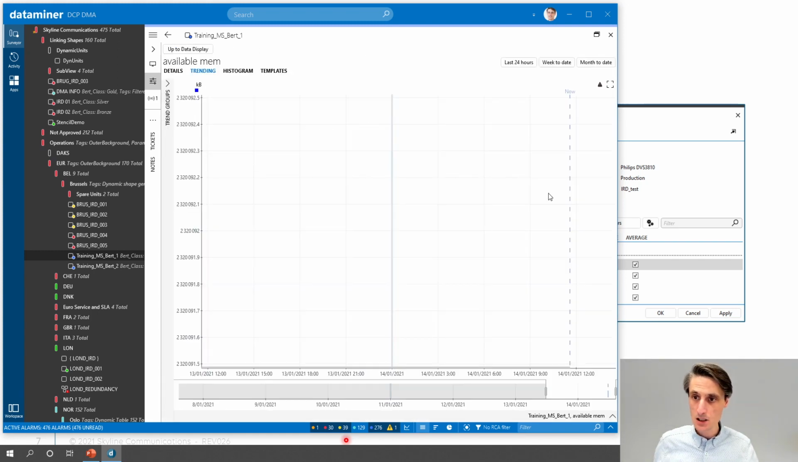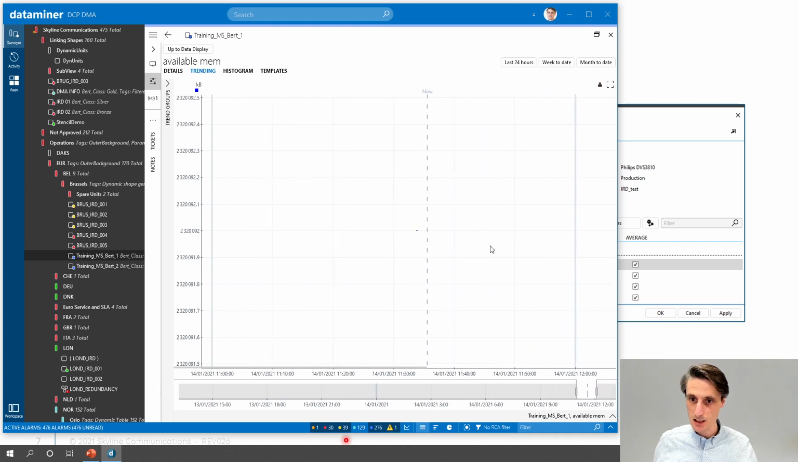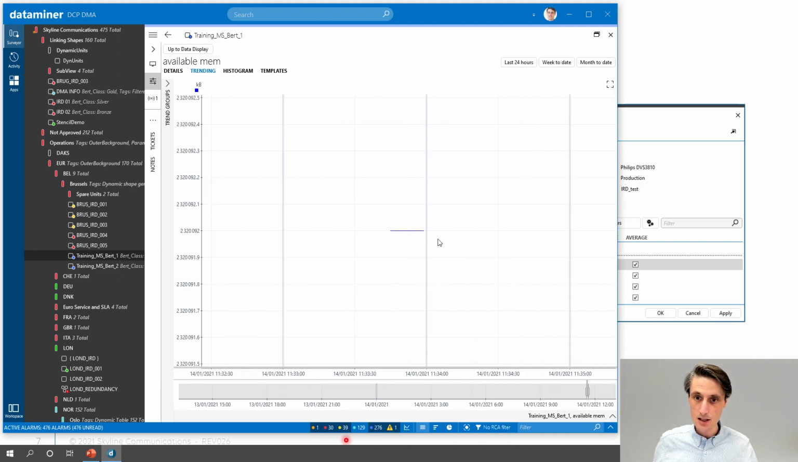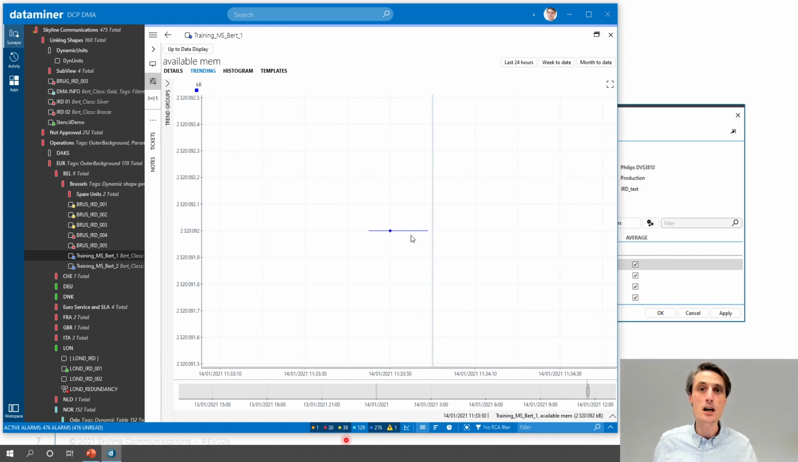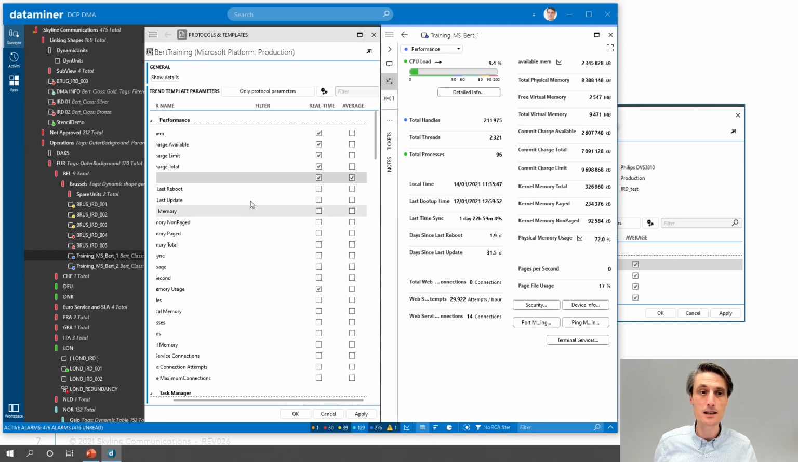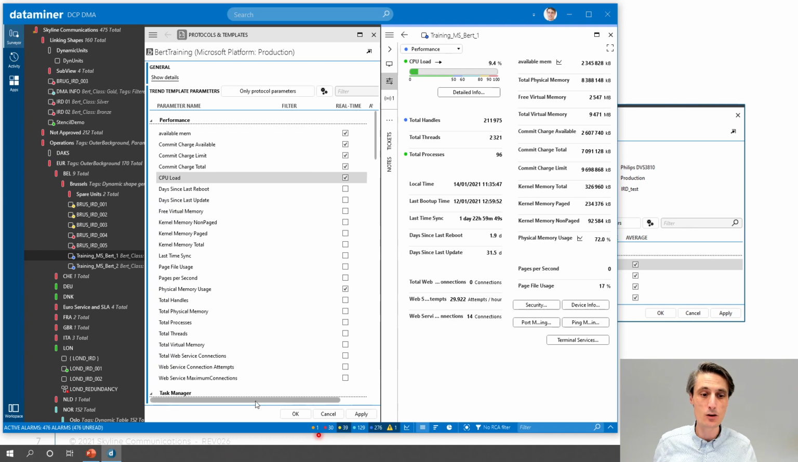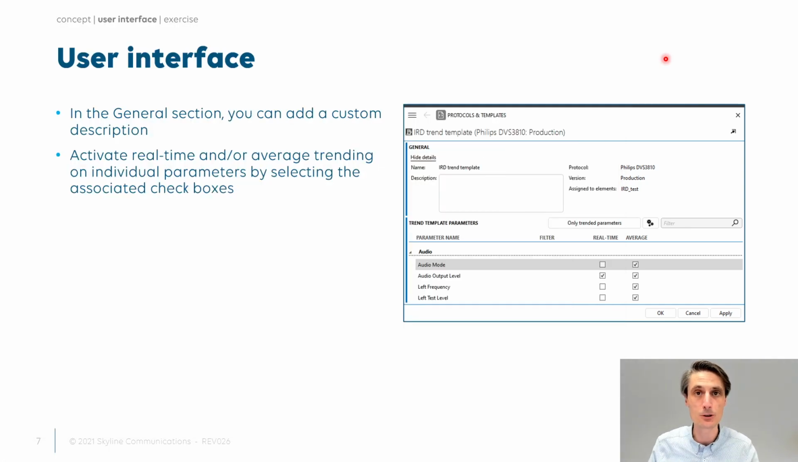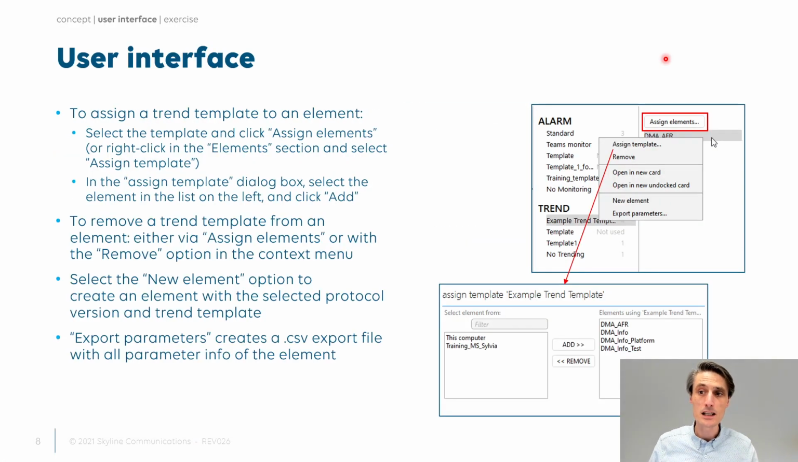So in the meantime, you already see a graph, and potentially you can already see some of the first values coming in here. So it will take some time, of course, before I will have a decent graph spanning over multiple days. Okay. So that's how you can easily activate some trending on one or more parameters. Now that's for creating the templates.